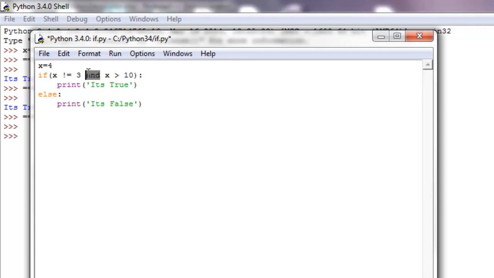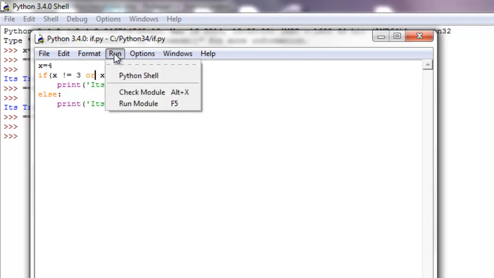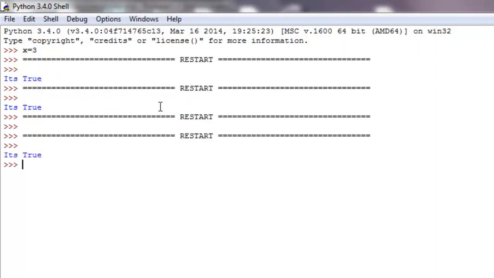Another thing we can do is say or. What this will do is say, if this is true or this is true, run this. So if both of them are true, you'll run it. If this is true and that's false, it'll run it. If that's true and this is false, it'll run it. So we should still get it printed out. Let's run this real quick. Run module, it's true.